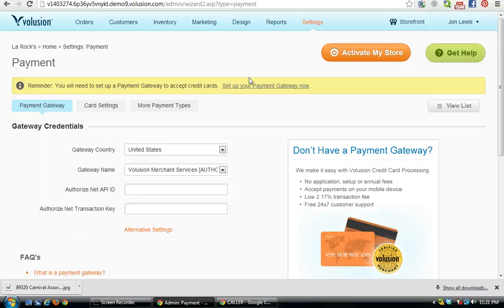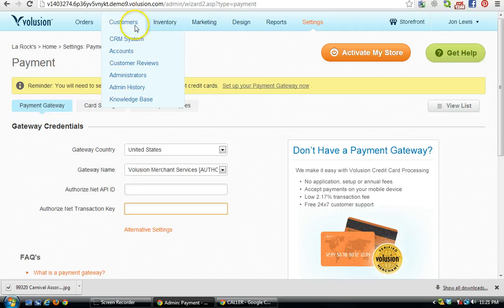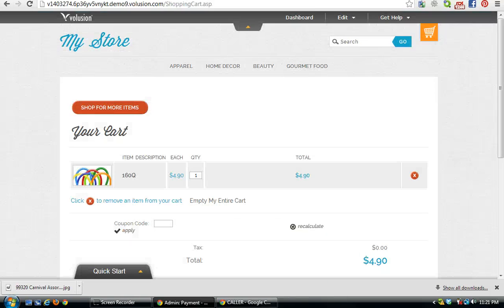So this is the back end. That's how it works. This is where you'd set up your gateway. It's just the API, and you get that from, I believe you said you're using Authorize.net or whatever. So that's how that works. From what you told me over the phone, it looks like this might be something to work for you. It's up to you.